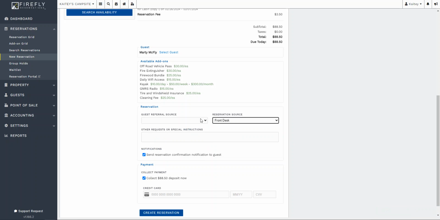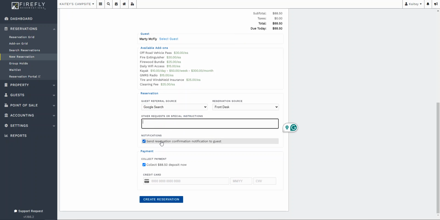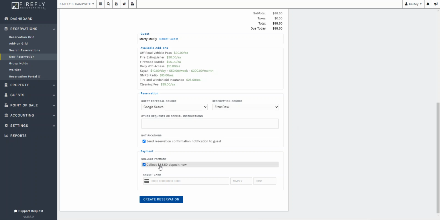But you can update the source, update how they found out about you, and add any other special instructions you need. You can choose to send that reservation confirmation to the guest or not. Maybe you're creating it a few days later and you don't need to send it to them yet. You can choose to not send it. And then you can also choose, are you going to collect that payment now or not? So my fake card here, we'll go ahead and add. So nobody can try to scam me of my fake card. And then we'll go ahead and click create reservation.